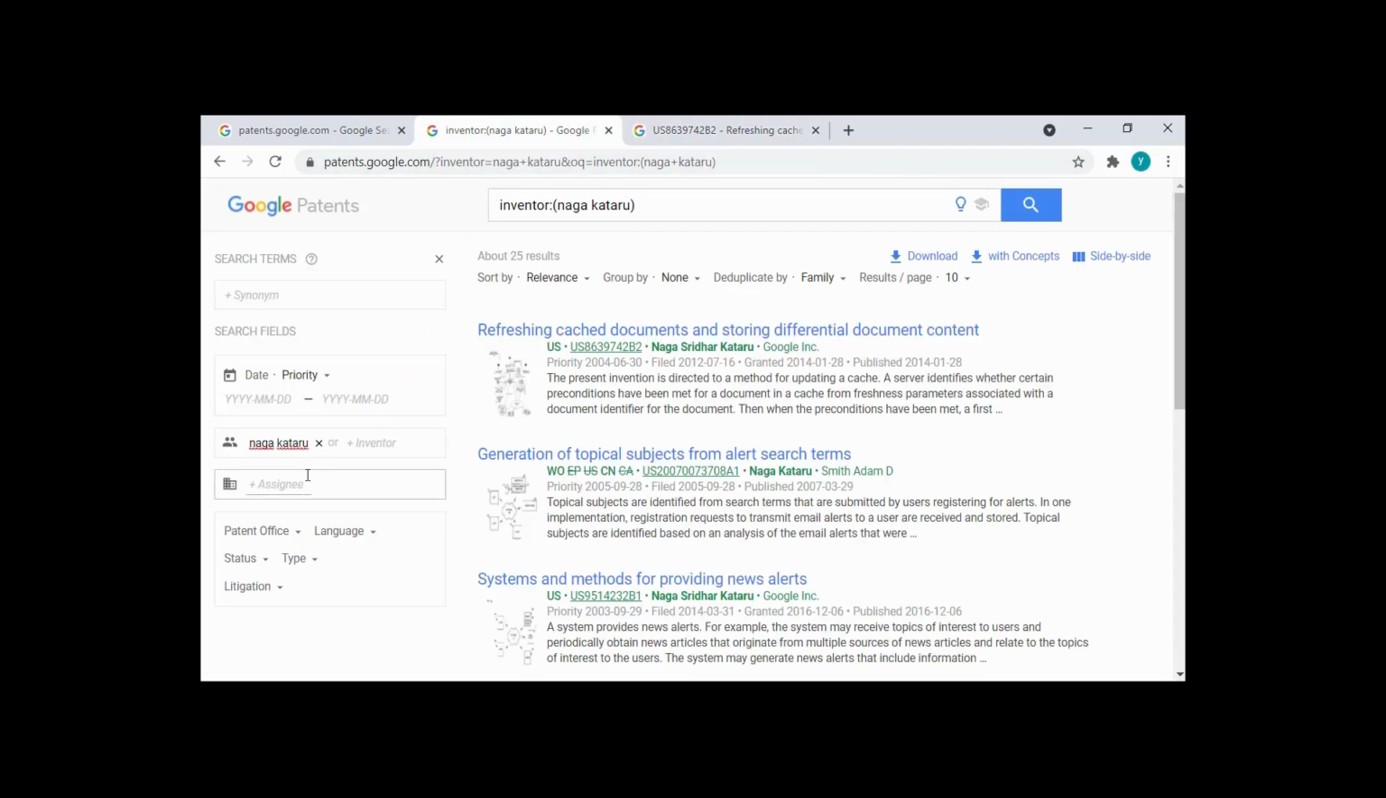Now let us say you want to search from a particular patent office. Then you have that option here. You can select the particular patent office. Then language. If you want to search patents in only a specific language, you have that option. Then status, then type, and then litigations.